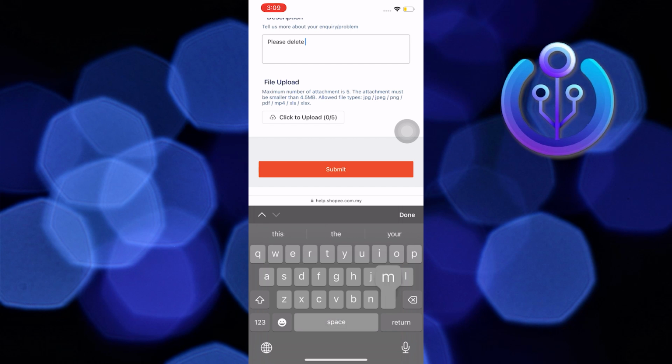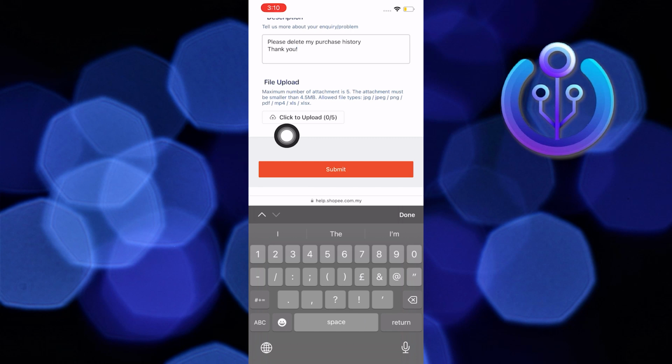Go ahead, take your time in typing. Or you can also wait for me to finish typing my very own inquiry and then you can copy my statement. Below, over file upload, you can also add attachments such as photos to support your case. Once done, click on the submit button.